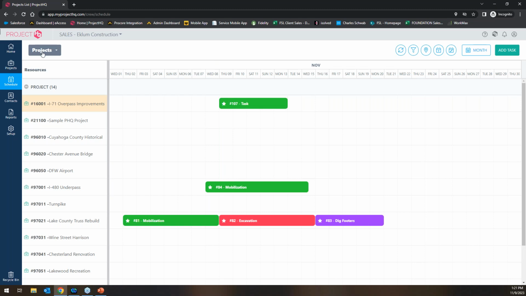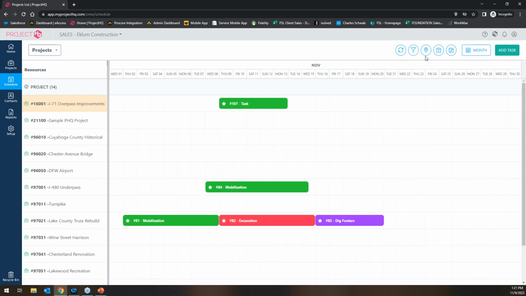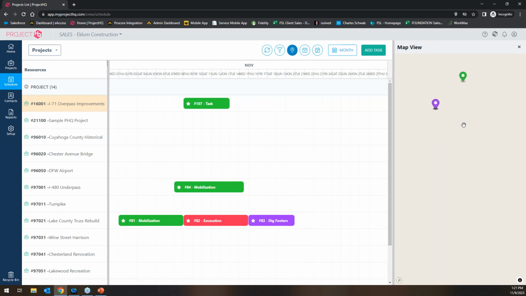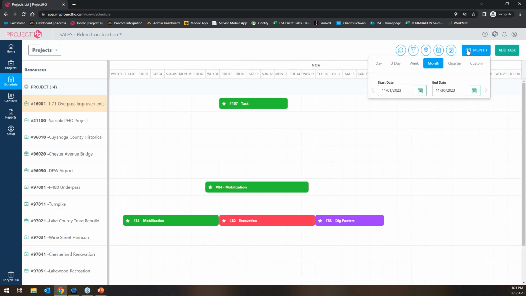A couple little extra features up top here. You can always run this by, say, employee, equipment, instead of project. There's also some little buttons over here like a filter, map. This is kind of a neat feature where if you want to see on a map where your different projects are, in case you need to pull resources from one location to the next. Yeah, different dates or time frames, but yeah, that's kind of the main idea here with CrewHQ. Scheduling, resource management, employee dispatching, those are kind of the key terms there.